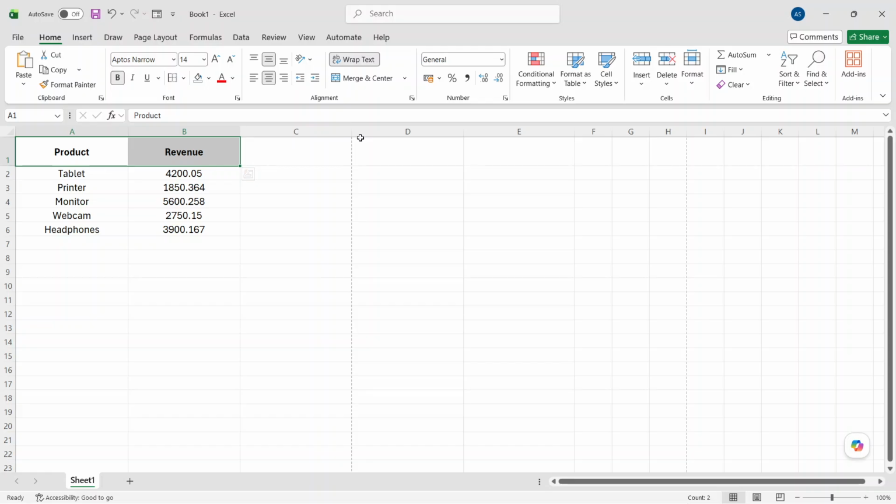Once you choose the alignment you want, your text will appear in the new position within the cell. It's a quick change, but it can really improve the overall presentation of your spreadsheet.